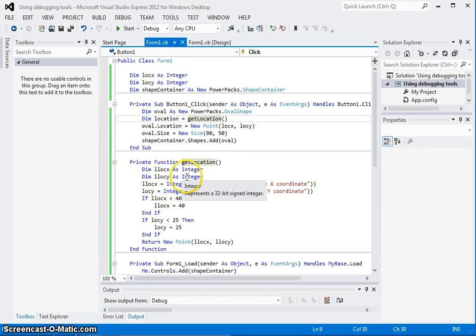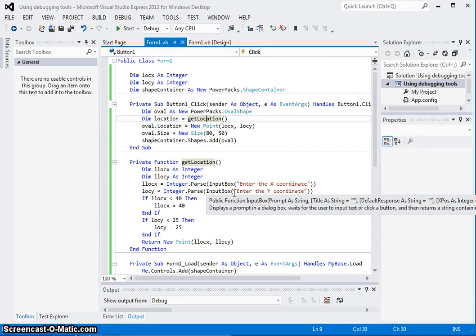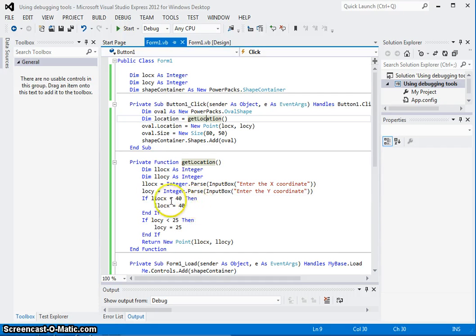It dimensions two local variables which it inputs into, or gets input from the user, and it checks to see whether or not those are too far to the left or too far up the screen. If you're doing this properly and you wanted those checks to be working, you'd have to check for the right and bottom of the screen as well, but we won't worry about that. And then it returns a new point based on those local variables. So that looks like it should be working, really, doesn't it?